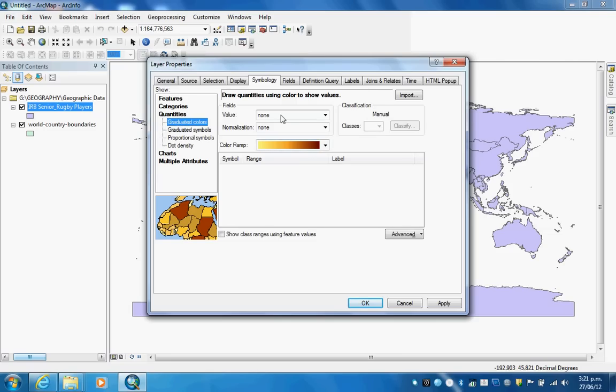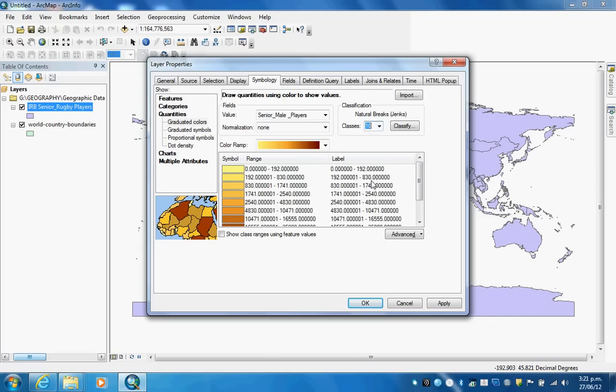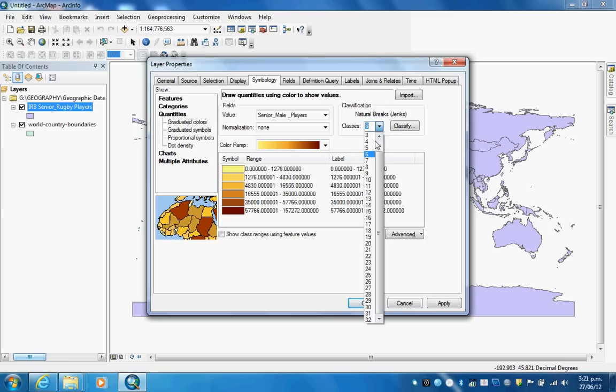We've got a color ramp here, and we've got some fields. What we want to do is change the field to senior male players. Over here you can see it's already broken into 5 different classes. If you wanted to, you could make it 10, or you could make it 6, but for our sake, we'll stick with 5. 5 is always a good number.